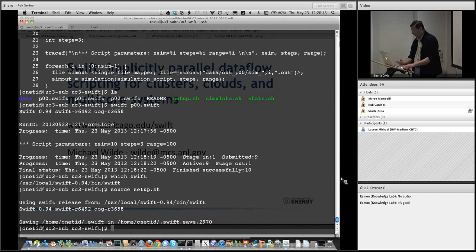So first we'll invoke it without any command line arguments. We'll just say Swift and the script name, and it'll run it right here. So it's just going to run 10 copies of the Swift executable, local/op local.